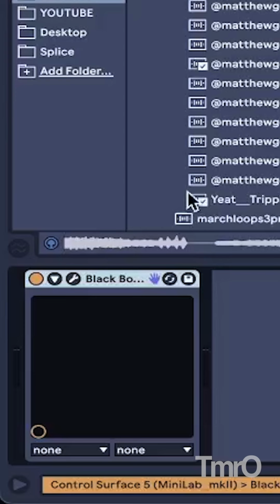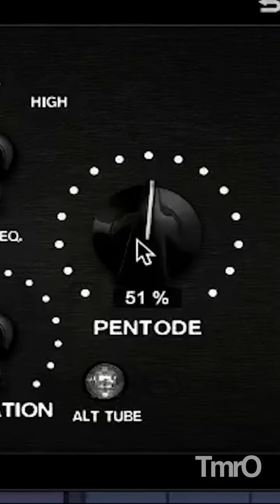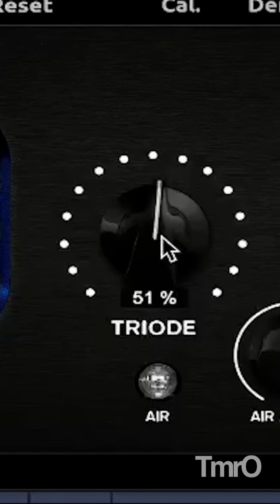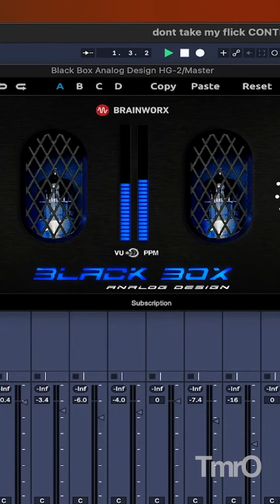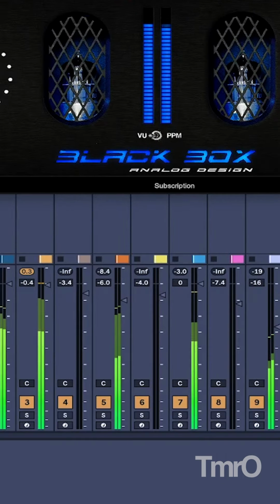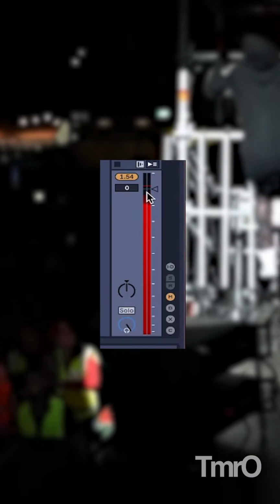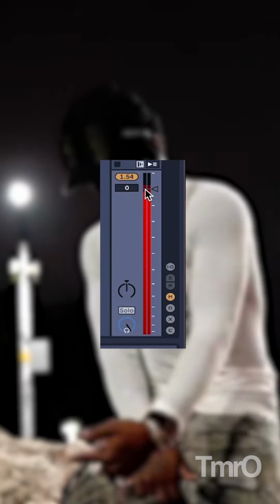Master track, I use Black Box. 51, 53. And that just glued everything together at the end. And yeah, we're redlining, but who cares?